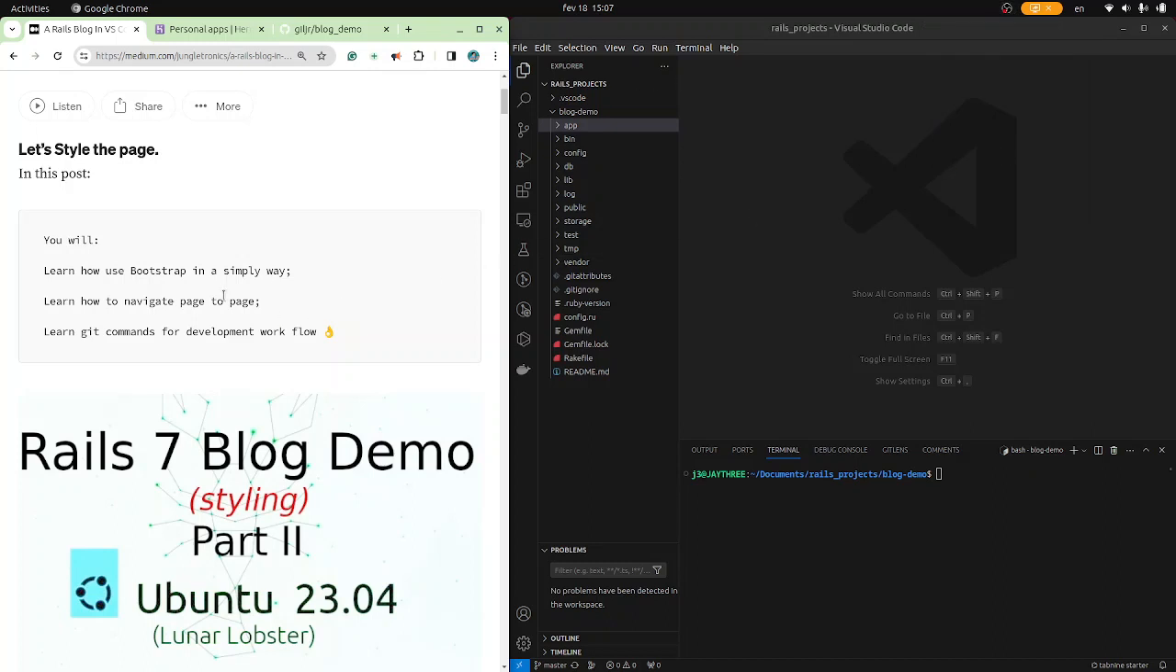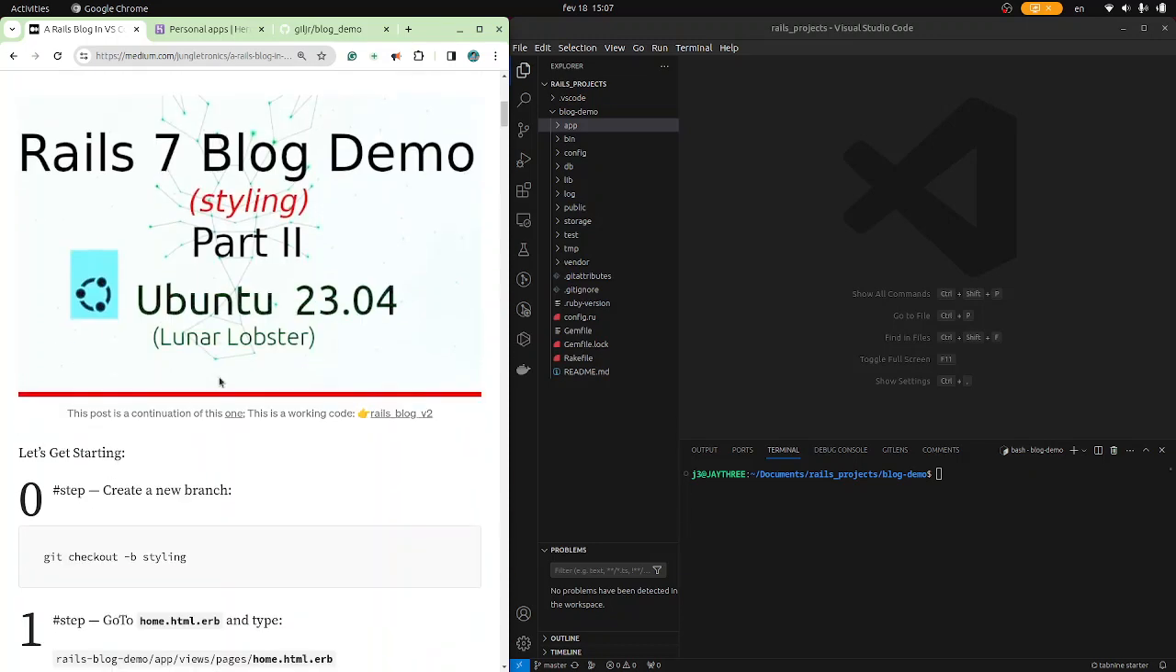Hi, let's style the page. This is Rails 7 blog demo part 2, styling.